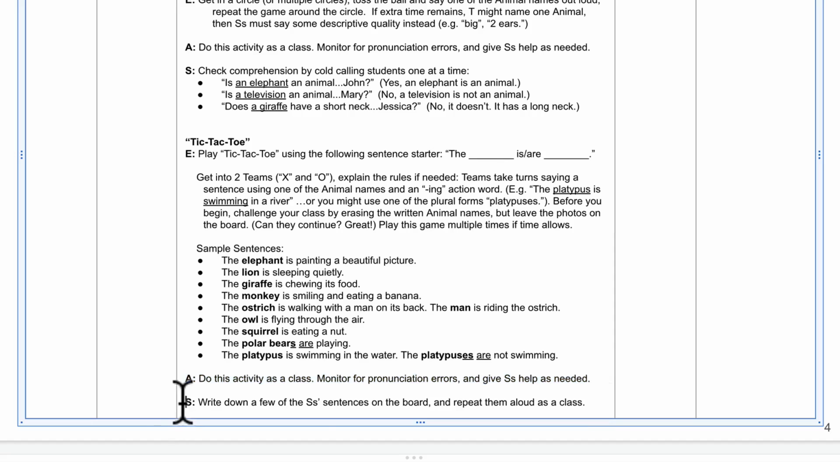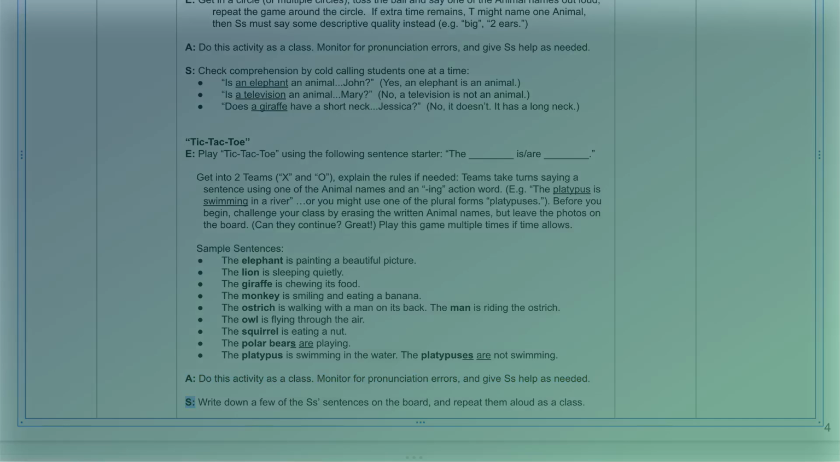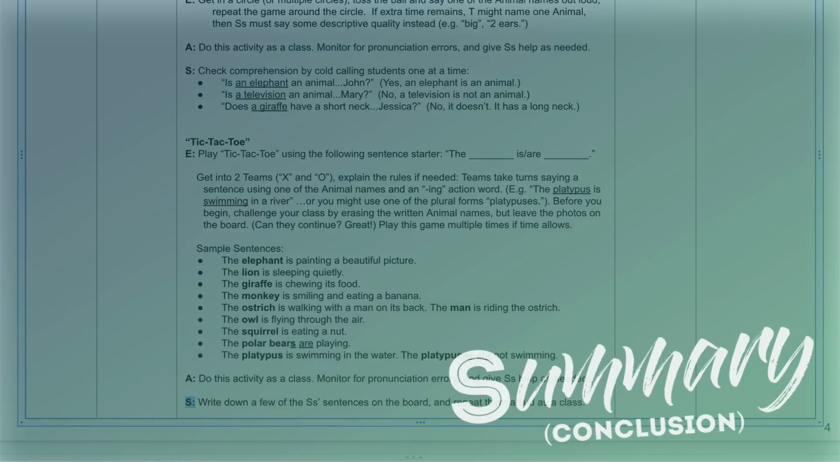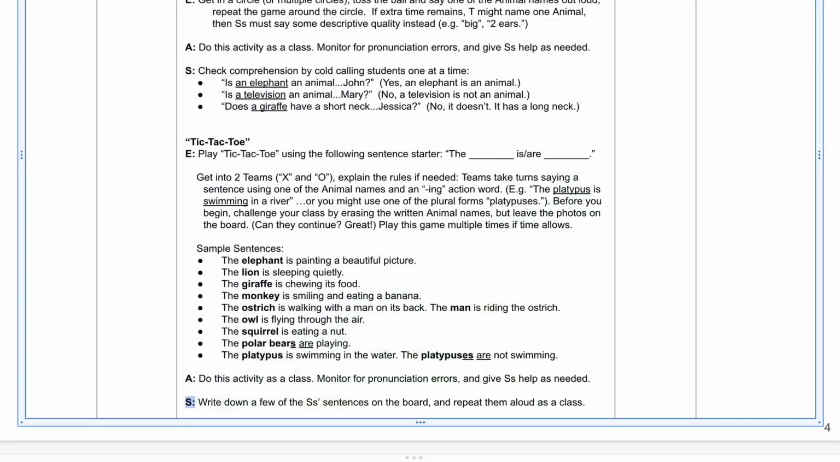Now that leads us finally to S. S stands for the summary or the conclusion of the activity. There are a number of different ways you might want to summarize and bring your activity to a close and get ready to transition to the next activity. So here are some ideas of what I like to do in this section.